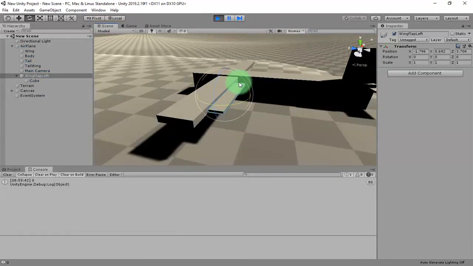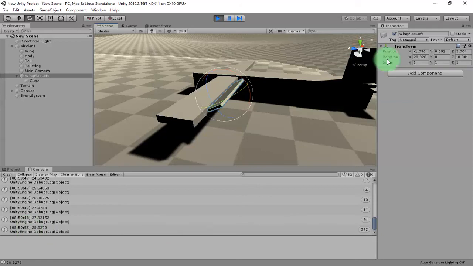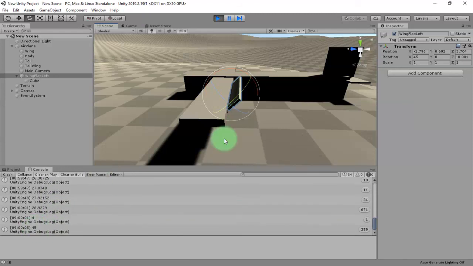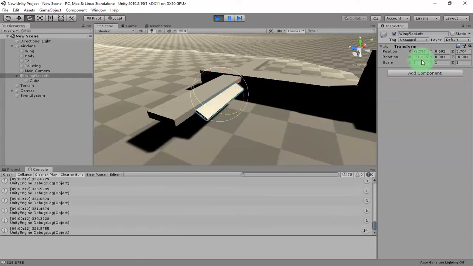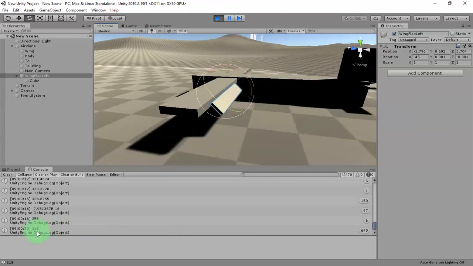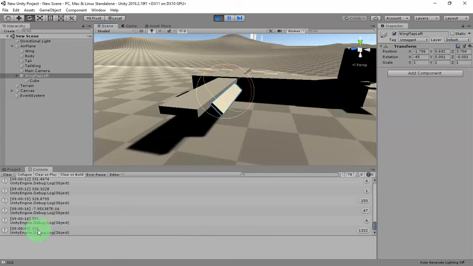Click the play button. And if I rotate this wing flap this way, the value of local Euler angles dot x is this. And let me rotate it exactly 45 degrees here. What is the value here? It is 45. But the problem is, if the value is negative 45 here, previously I thought the value of local Euler angles dot x is also negative 45, but in fact it is not negative 45, but instead it is 315. So it's somehow confusing. So instead of doing the clamping rotation the way that we did, let's use another method.